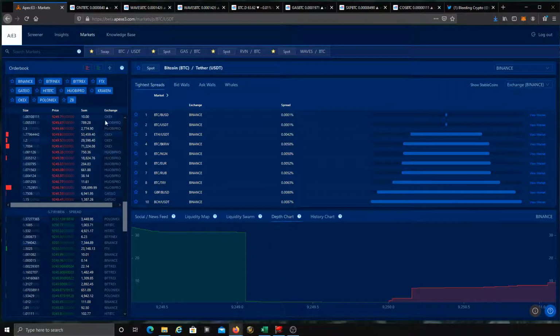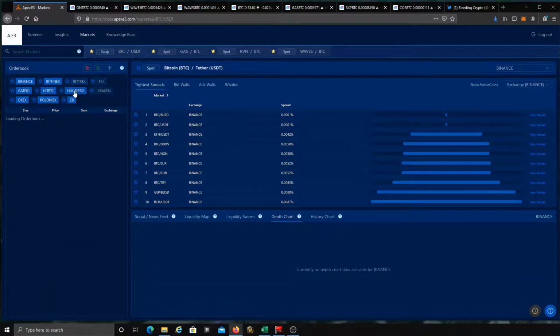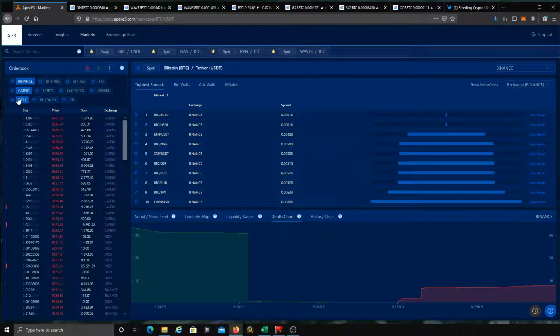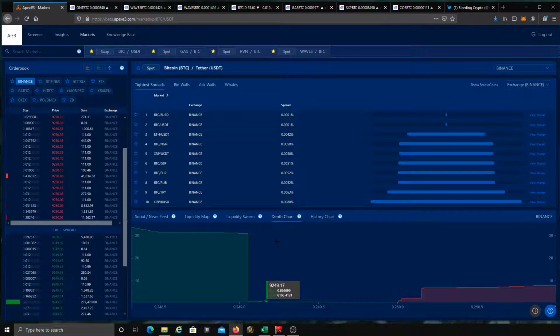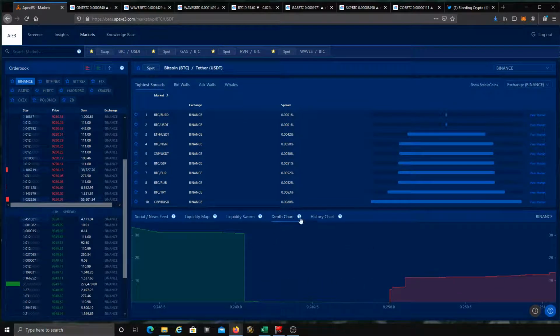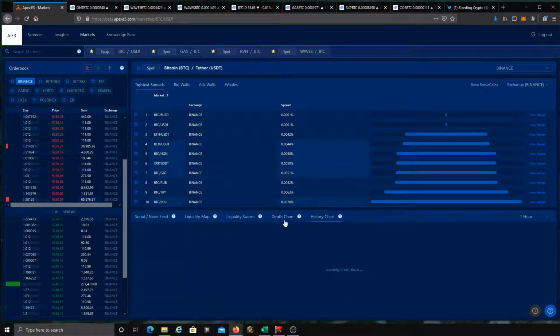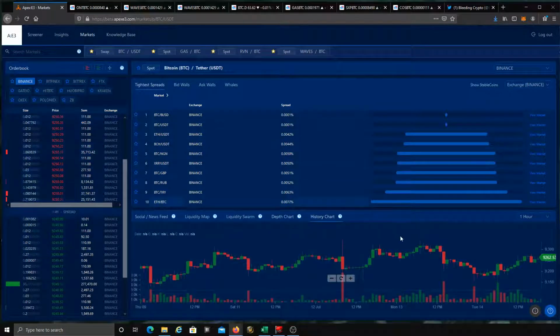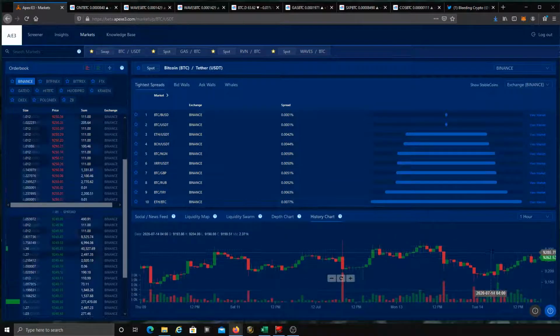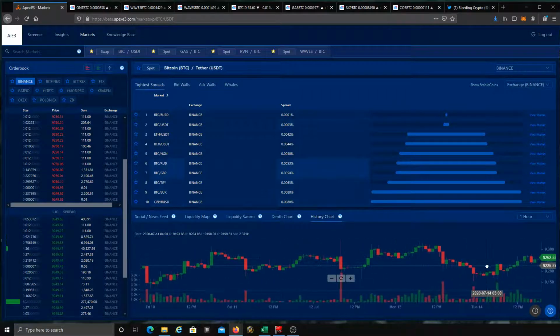And then depth chart, we close all of those, and let's just choose one, for example. Okay, so that's what Binance is going to look like on the depth chart. This is exactly what you'd see on the Binance website. There it is. Okay, so there's a history chart, and it's just going to show us what the chart is, and of course you can move that around.